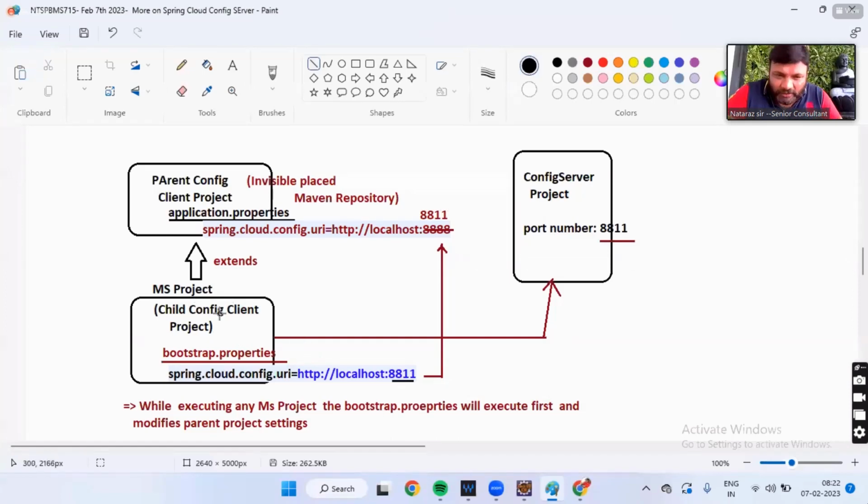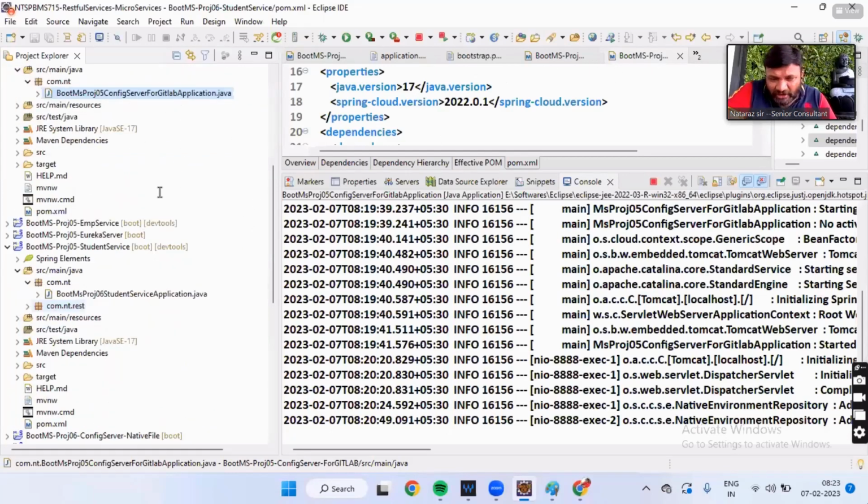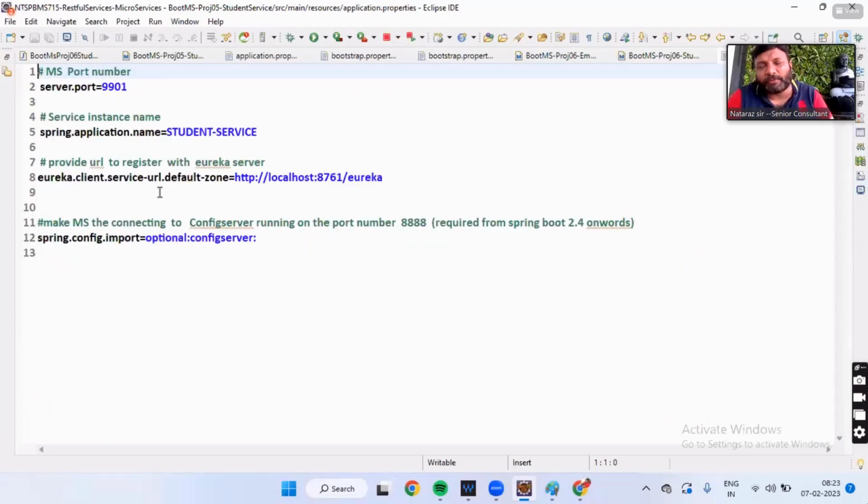So that's why, using that, it will connect to this one or not? I'll ask one simple question, boss. Forget about bootstrap.properties. Everyone, please spend one minute with me. Go to student service. Everyone focus on how things are happening. In application.properties, is there any place where you are mentioning a connection to the 8811 port number? Or to the 8888 port number? No. But the MS project is connecting to the 8811 port number.